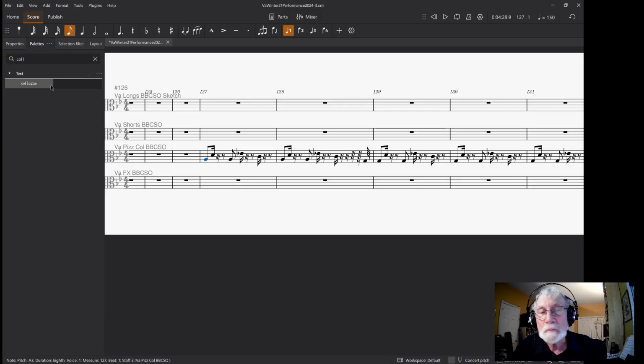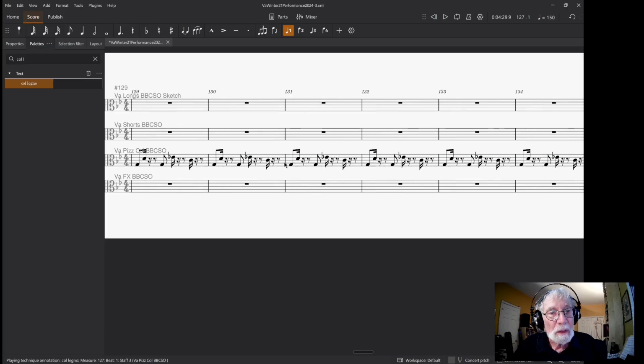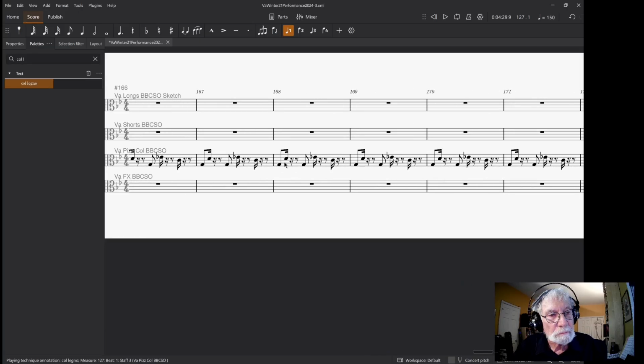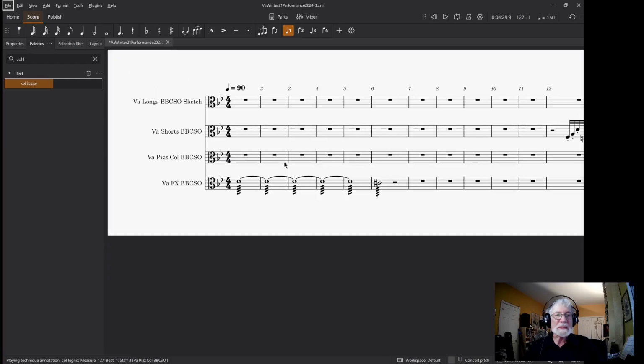C-O-L-L, col legno. Okay, and that's col legnos. And that's all, folks. Everything's there. So we're going to fix that bar afterwards.